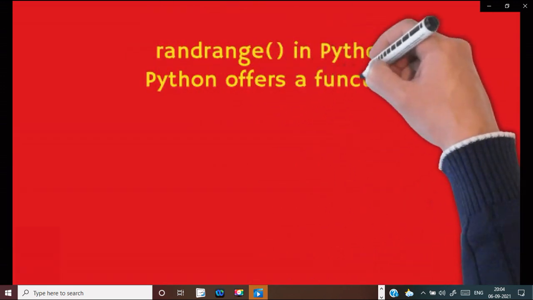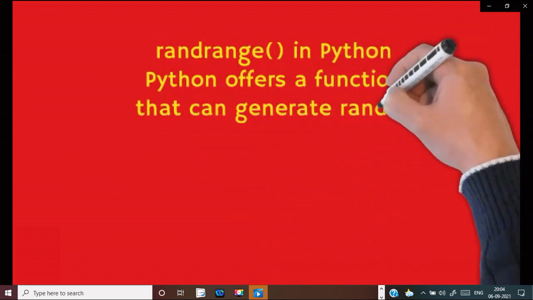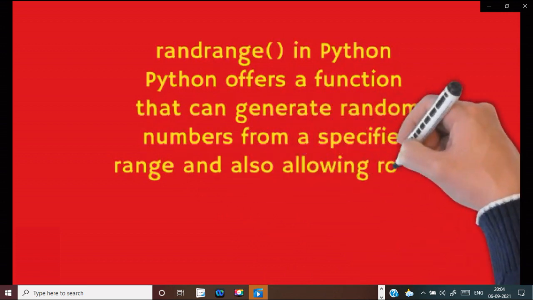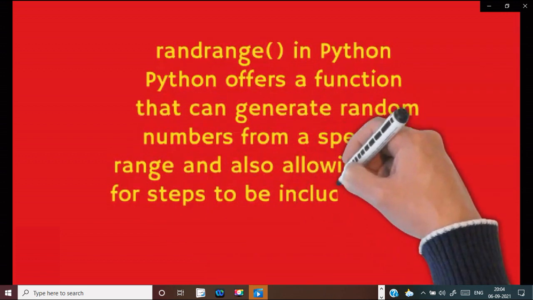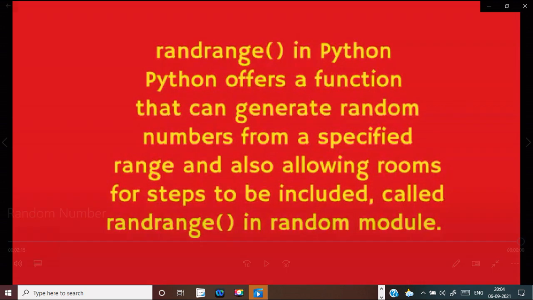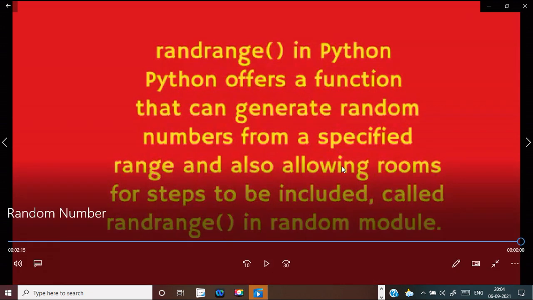Randrange in Python offers a function that can generate random numbers from a specified range and also allows room for a step to be included. So steps you can also write using the randrange method.